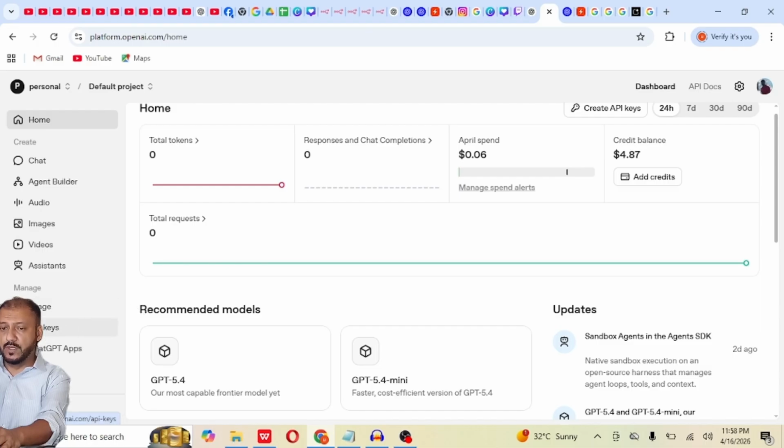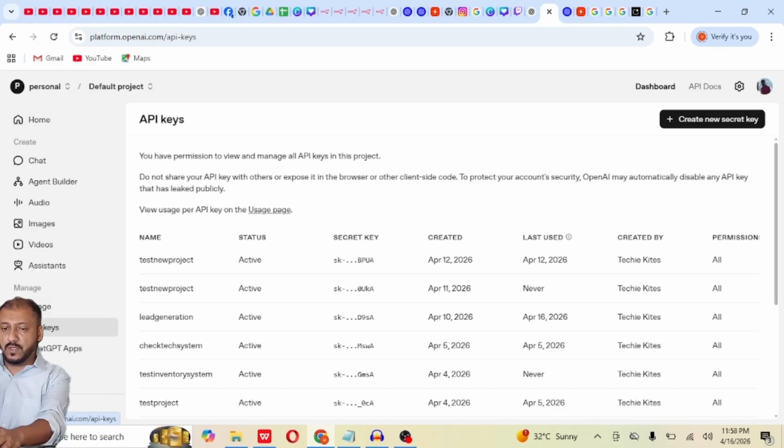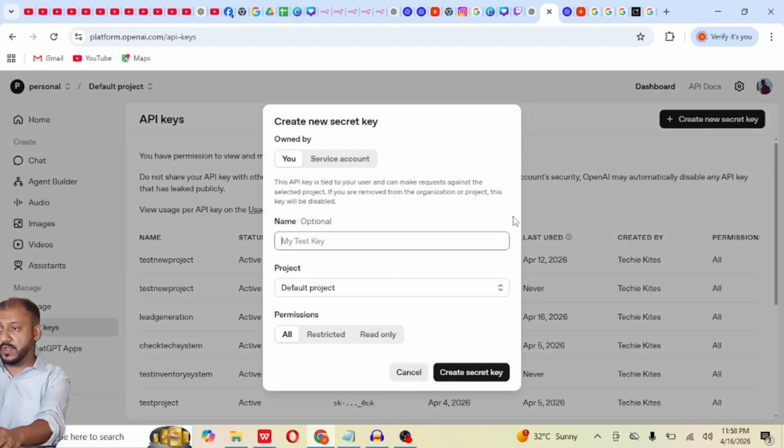So here we have the dashboard and you can see the option API keys. Let me click here. Okay. It's very easy to create a new secret key. As I already have one, I'm not going to create it, but I'm showing you how to do it. Here, create new secret key, and here you can give the name, like test key or whatever you want. Okay, it's the default project, and just create the secret key. It's very easy. But first, make sure that you have credit in your OpenAI account.